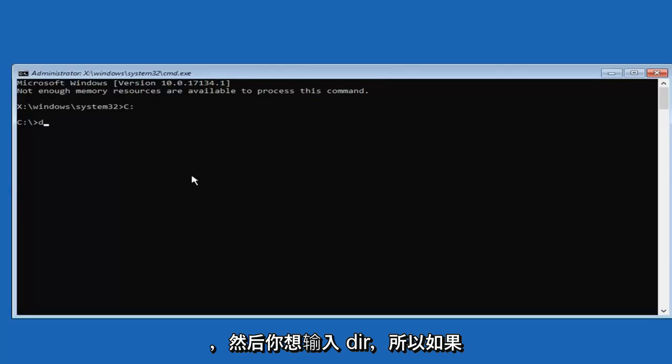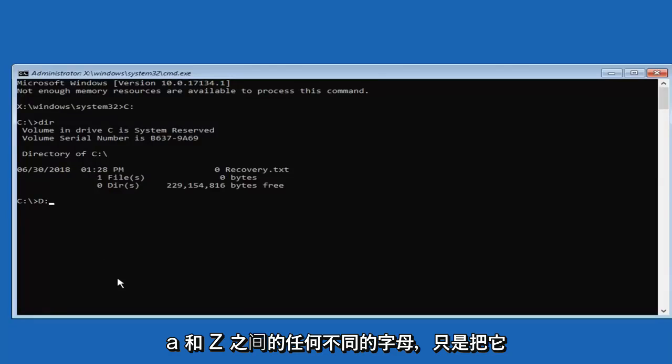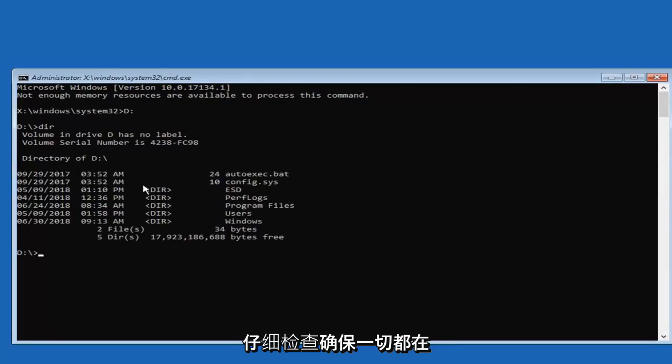Then you want to type in dir. If you notice there's not really any files listed in here, that means that your Windows is not installed on your C drive, and we're going to have to look at our D drive instead. No problem, you're just going to type in D colon. It could be a different letter, anything between A and Z, but let's just say it's D. Then you want to hit enter. Just double check to make sure everything's in here, the Windows folder. That's what you want to make sure your drive has. I just like checking that.